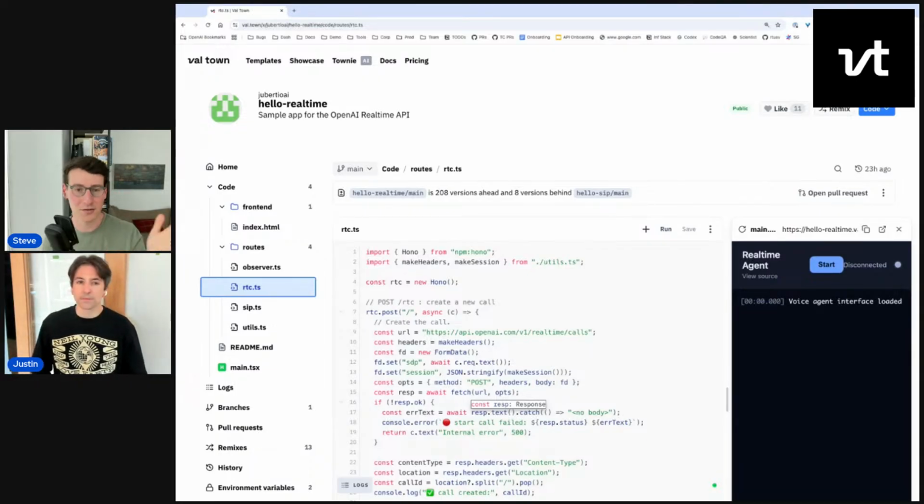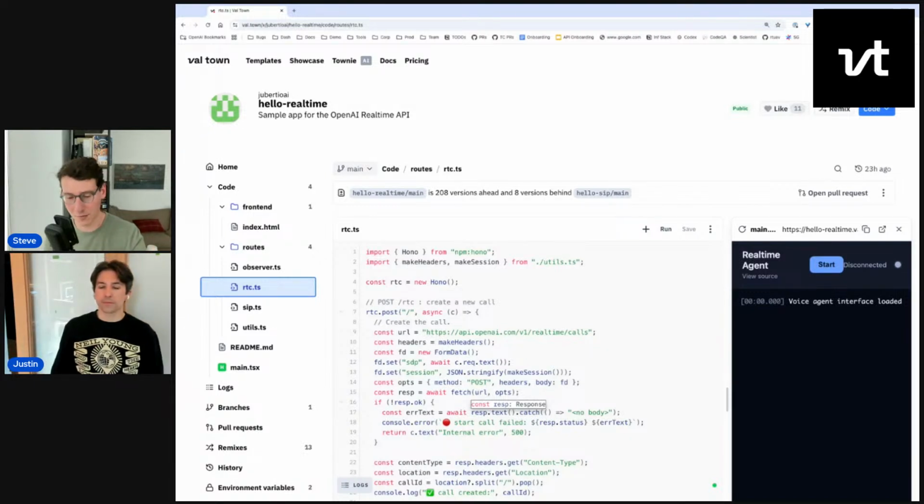Then the API server talks to OpenAI, who replies with WebRTC information back to the API server. That's right. The API server returns that WebRTC information to the front end, and then the client front end makes a WebRTC connection directly to OpenAI. Exactly.